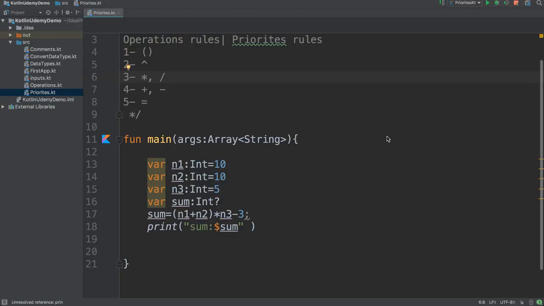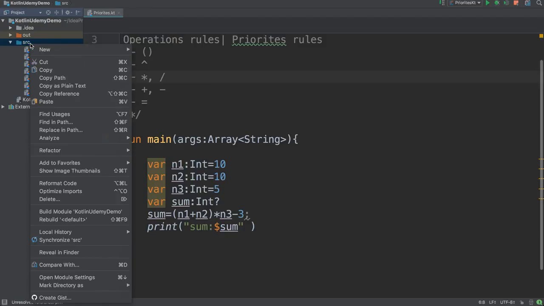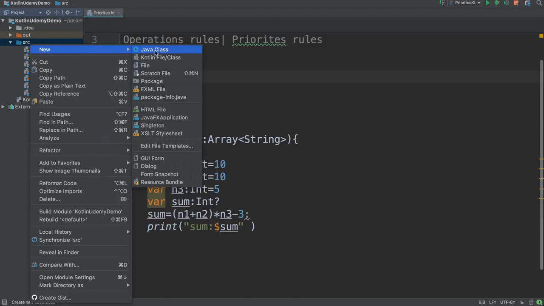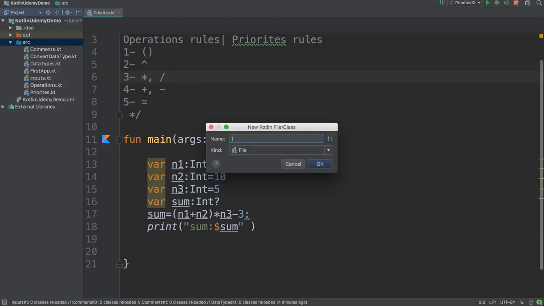Hey again, I want to talk in this video about increment and decrement. To get started, I just create a new file. I will name it Kotlin, and I name it increment and decrement.